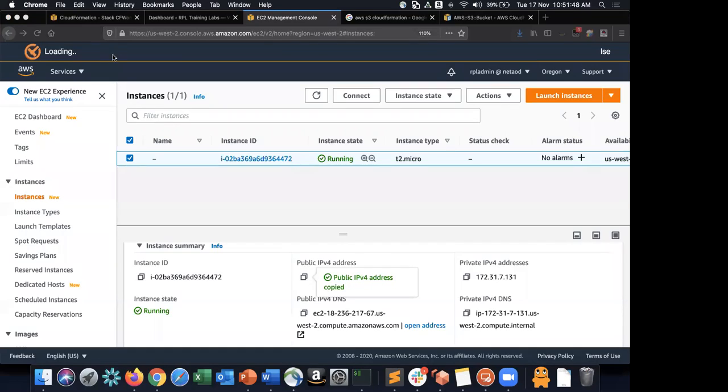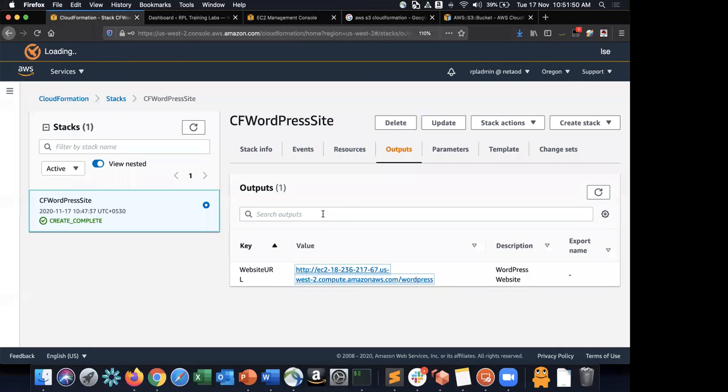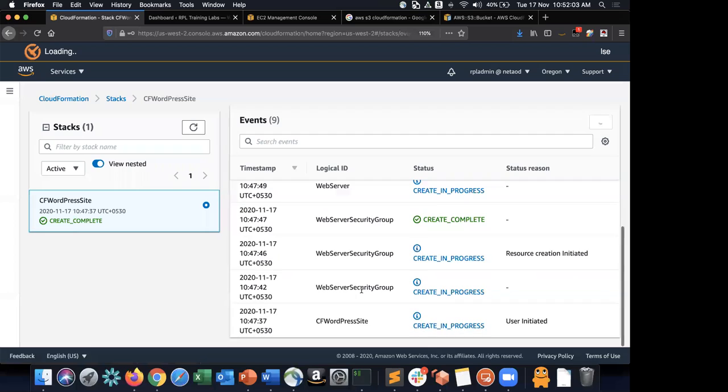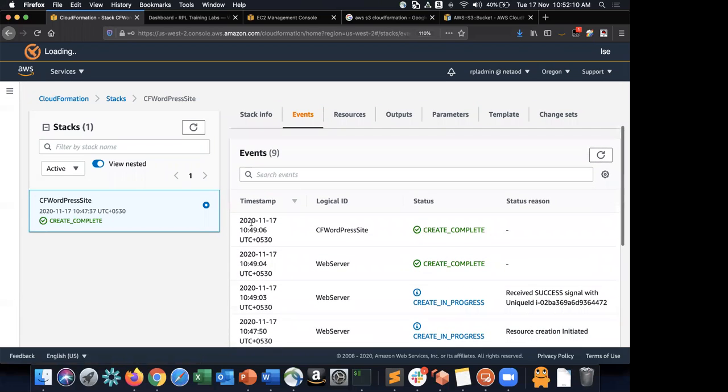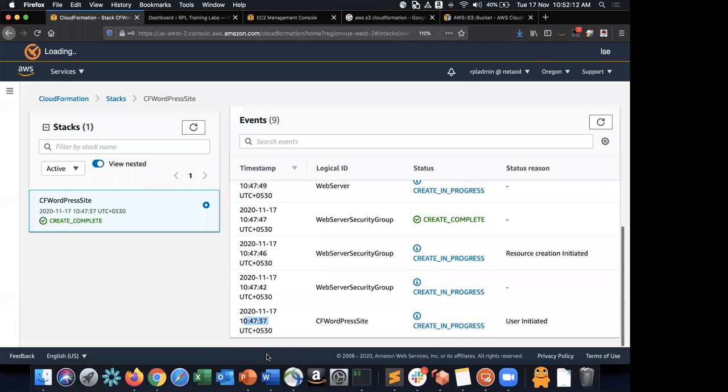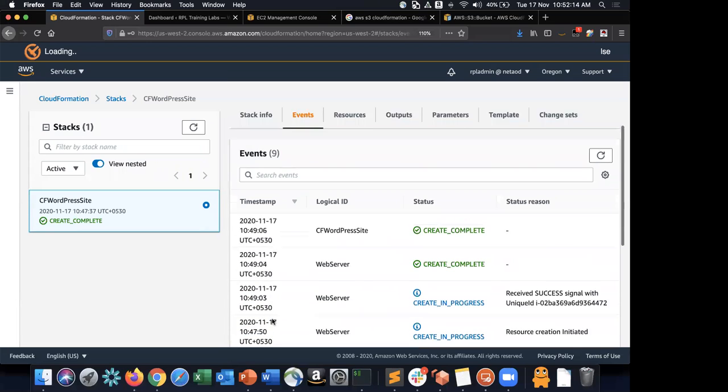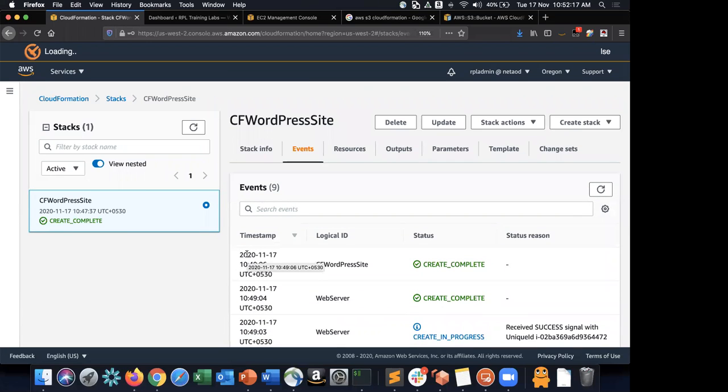See, CloudFormation is so powerful, right? Whatever we did last time, whatever 50 minutes or 1 hour that we did, we were able to complete in less than 5 minutes. If you have the right resources, if you have the right details, if you see, it started at 10:47:37, completed at 10:49:06, less than 2 minutes. Start to end, it was able to provision the complete stack in less than 2 minutes.